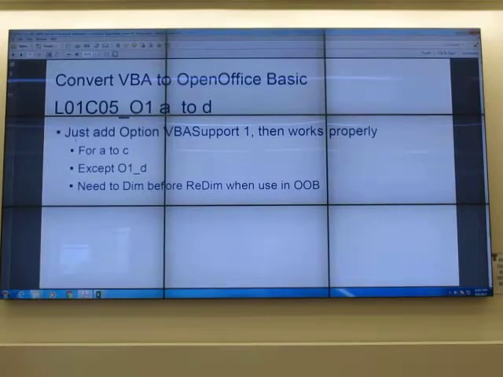Alright, next one. Convert VBA to OpenOffice.